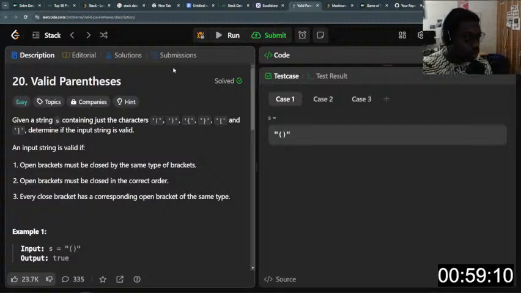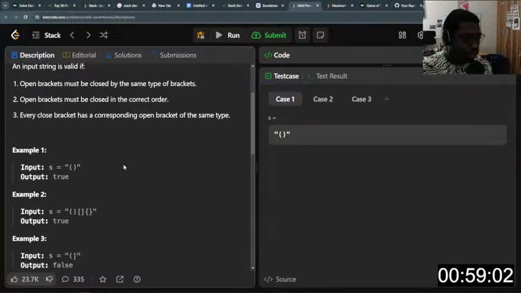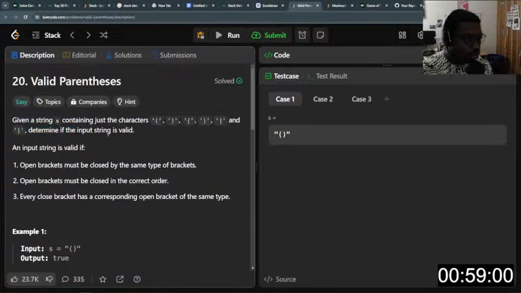So given a string containing, I've actually solved this question before, but I don't remember how I did it. So I'm going to attempt it again and understand it properly. Given a string containing just the characters opening parenthesis, closing parenthesis, curly brackets, closing curly brackets, opening bracket, and closing brackets. Determine if the input string is valid, right?